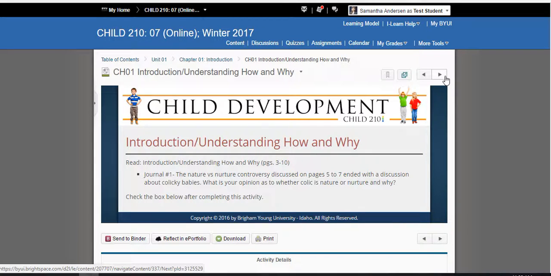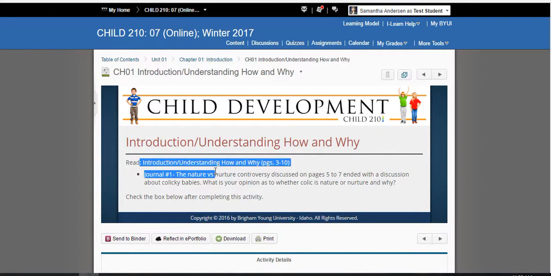Okay, and then here's where the actual course content starts. So it's going to tell you to read these pages in the textbook. So have your textbook out and ready when you're doing this. And then it has a journal question. So what you need to do is download that journal file and have it open on your computer ready to go as you're going through this content. I'm going to show you how to do that in the next video, how to actually download it.